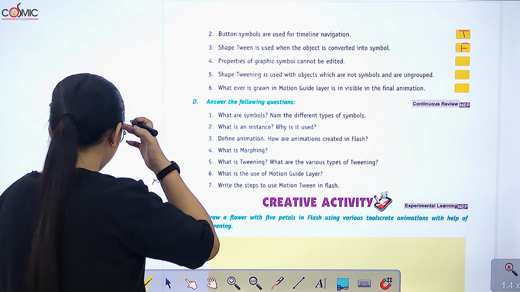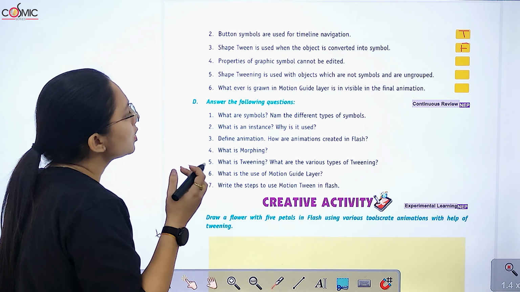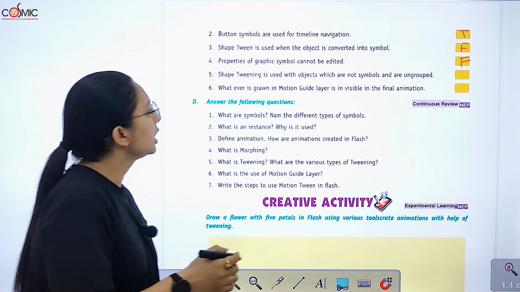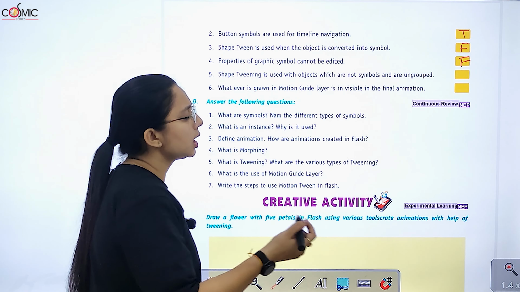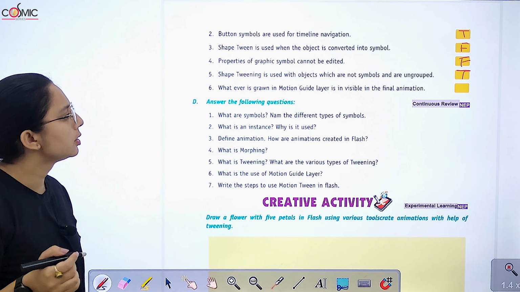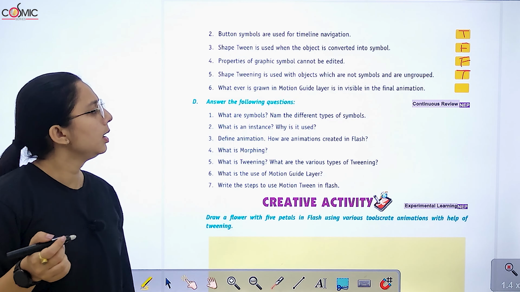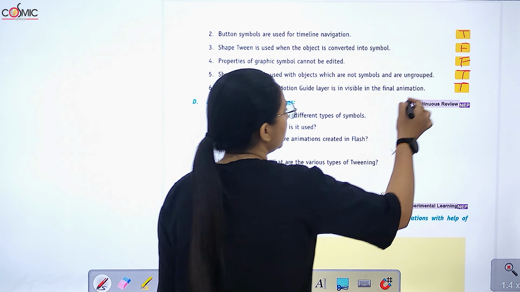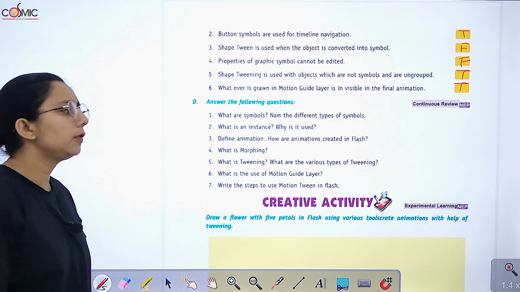Now, properties of graphic symbols. Properties of a graphic symbol cannot be edited. False. Shape tweening is used with objects which are not symbols and are ungrouped. It's true. Whatever is drawn in the motion guide layer is visible in the final animation. It's true.